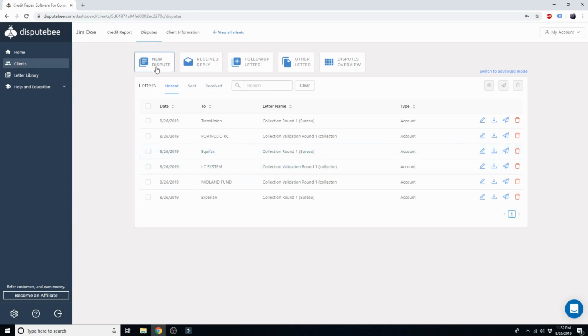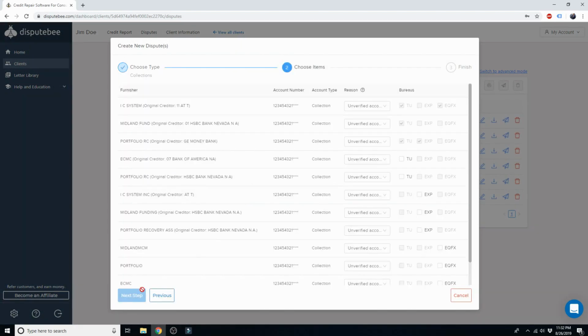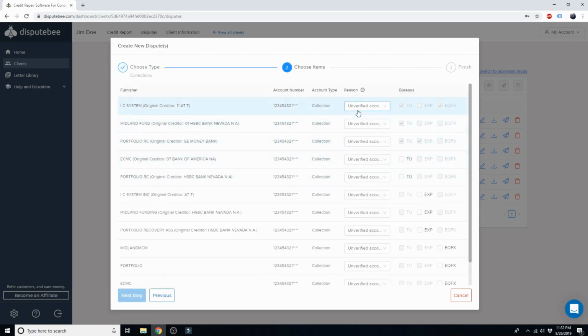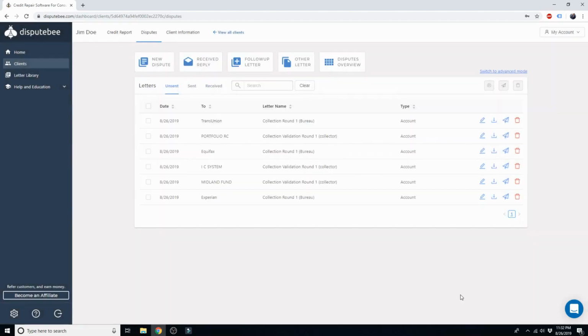Every time you create a new dispute, it's going to automatically choose the letter based off of the type of account it is. For example, if it's a collection versus a late payment versus a charge-off. And it's also sometimes going to depend on what you choose for the reason. We're going to go over how you can customize all of that information in a later video, but this gives you the basics of how to create letters.